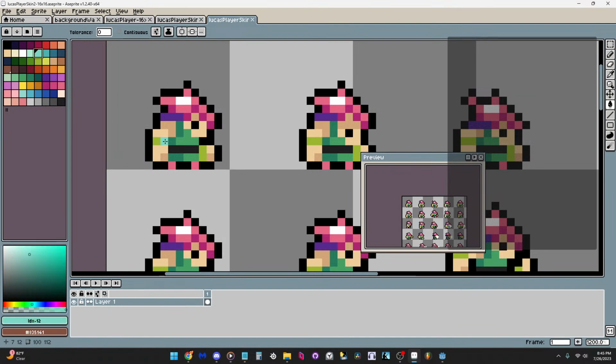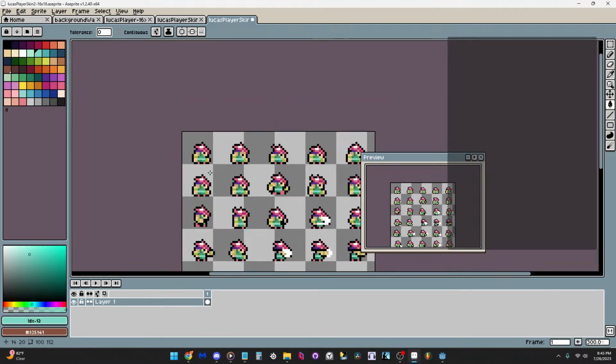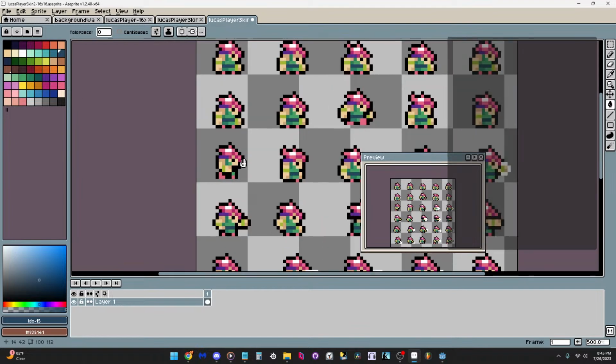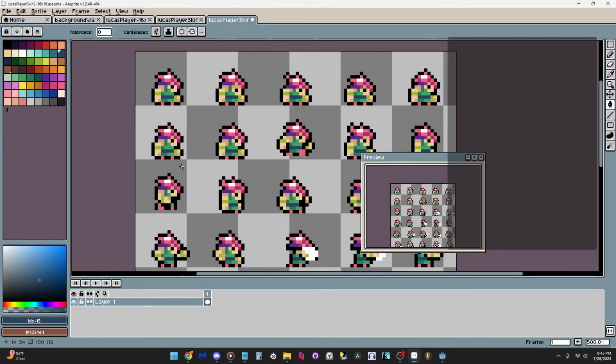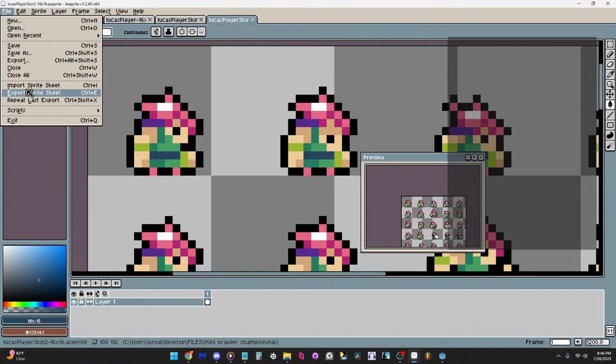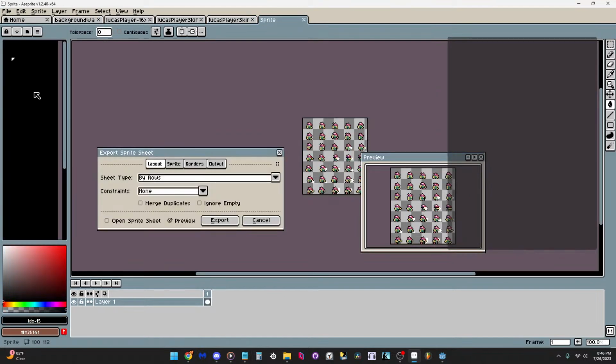Let's do like this for the belt. Let's do maybe this. There we go, that's perfect. All right, I got the Shrek. All right, let's do a save. Export. Spreadsheet.